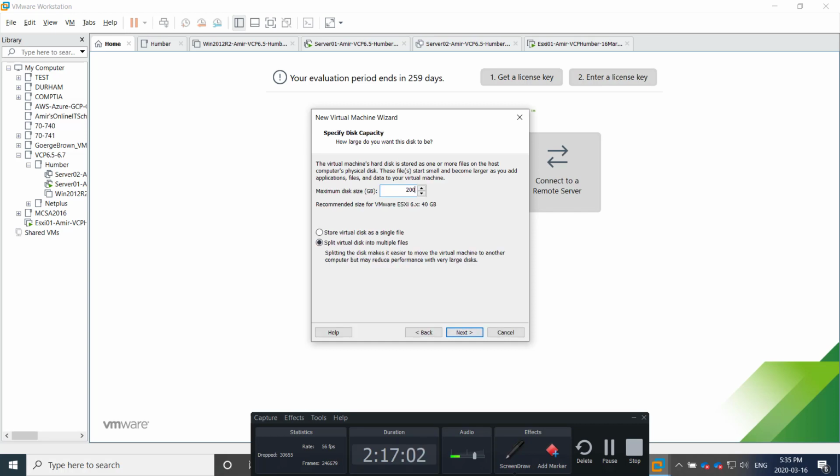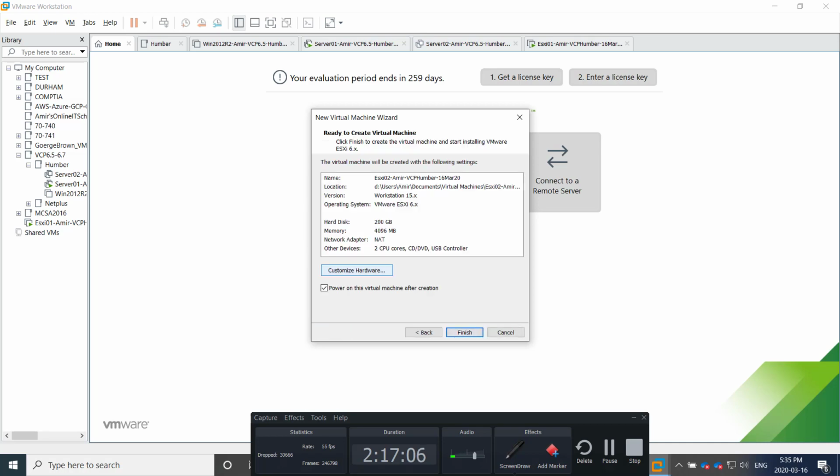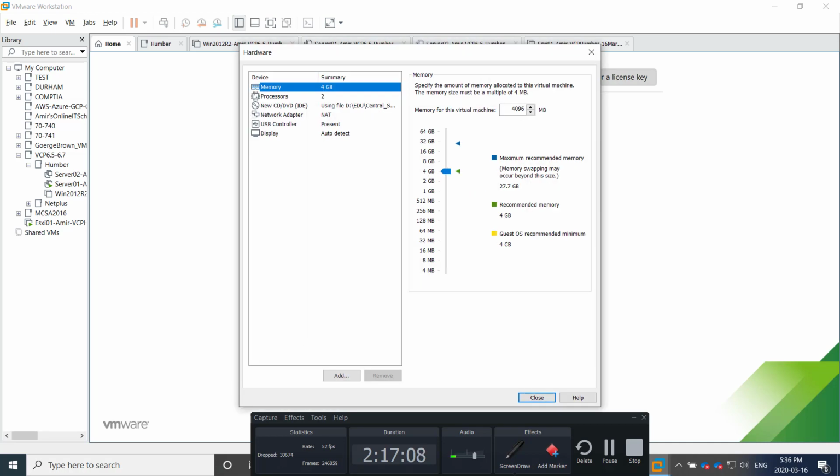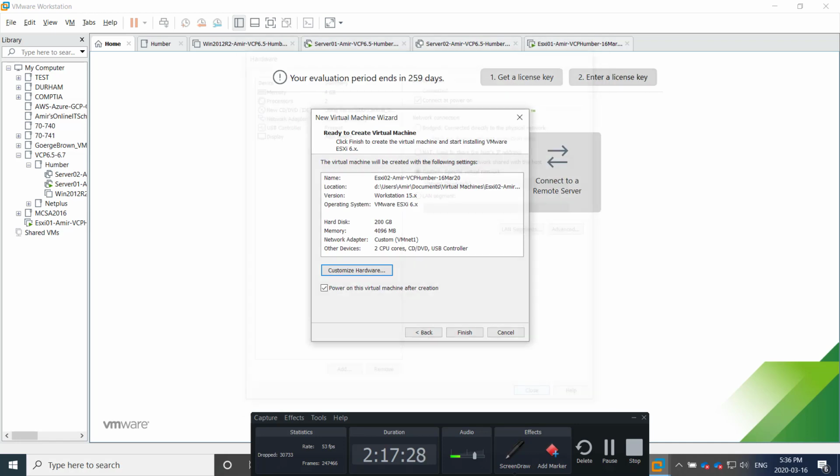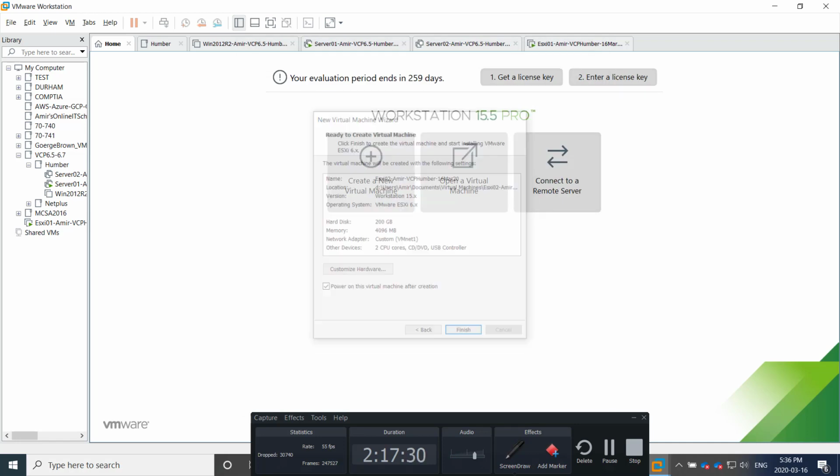Next. It is 200 GB here and single file here. Next. And then customize hardware. The only change we're making here is, 4 GB memory is okay, 2 processors is okay. It's just the network, that we want it to be on the same network. So VMnet 1. I don't know why all 19 VMnets are not showing for me, but if it does what it is doing to me, stick to VMnet 1. Otherwise choose any of the VMnets, but make sure all the VMnets are the same on all the machines. So close and finish.